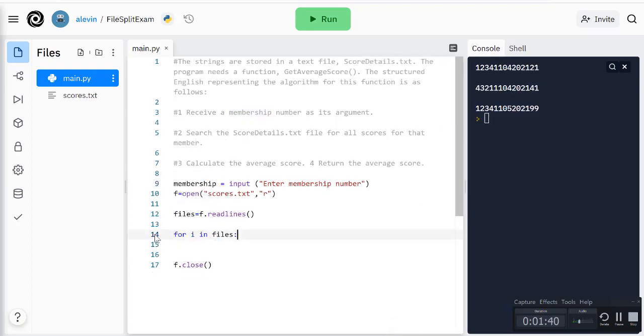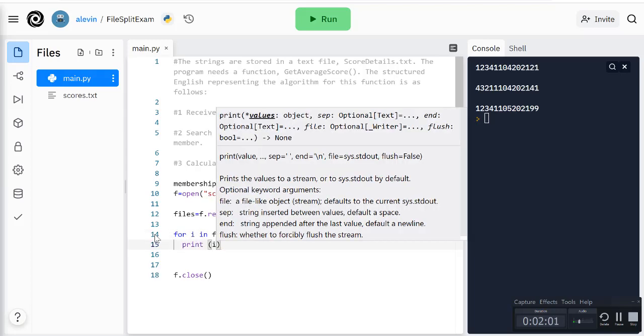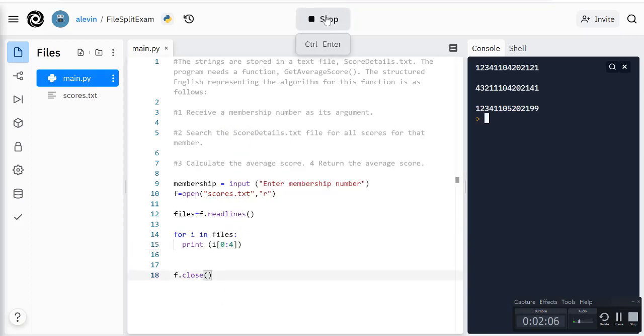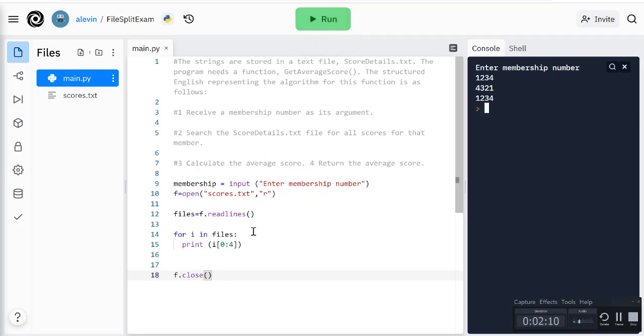So if membership double equals I, and then this to our slice, so we want the first 4. Before we do that, let's just test the slice out. If I was to do this, print I 0 to 4, let's see what happens. Run. 1, 2, 3, 4, 4, 3, 2, 1, 1, 2, 3, 4. So that works. But we're going to compare it to our membership.